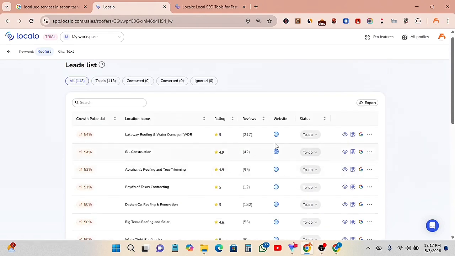So let's say this number one here, if you see the status here, you can make it, let's say you are prospecting, and then you can add this to your to-do list. It has been added to your to-do list. Then let's say you have contacted them, you can also add them to contacted. If you have converted them, or if they ignored you after sending them a pitch deck, you can click on ignore. This helps you manage everything in one place.